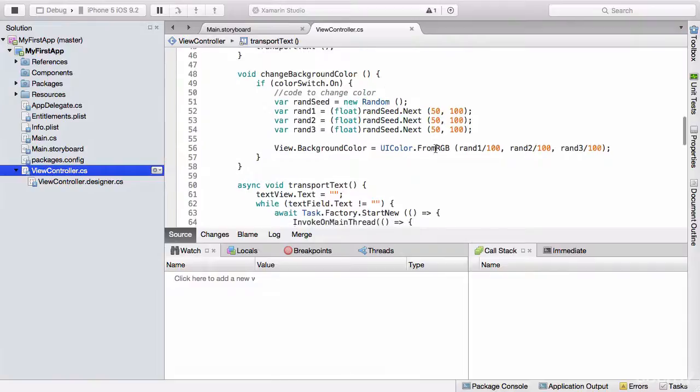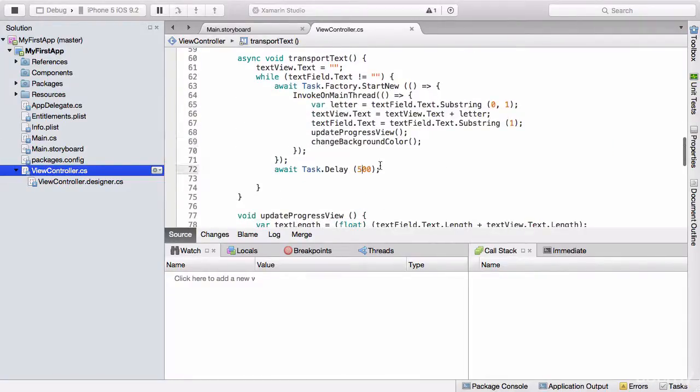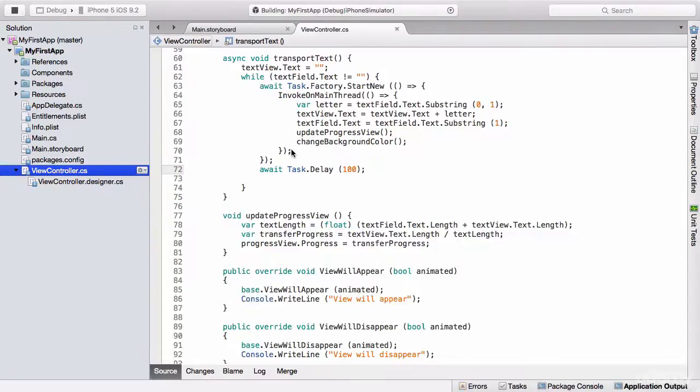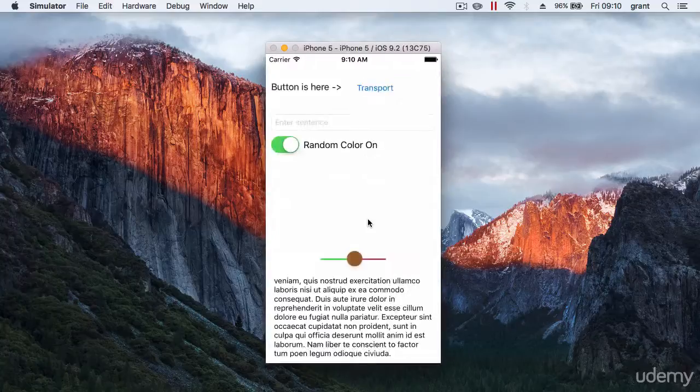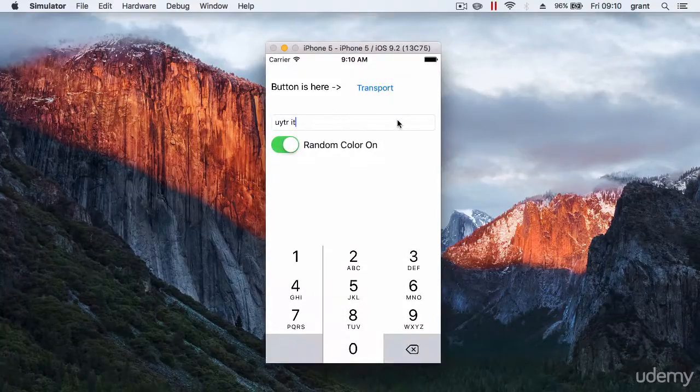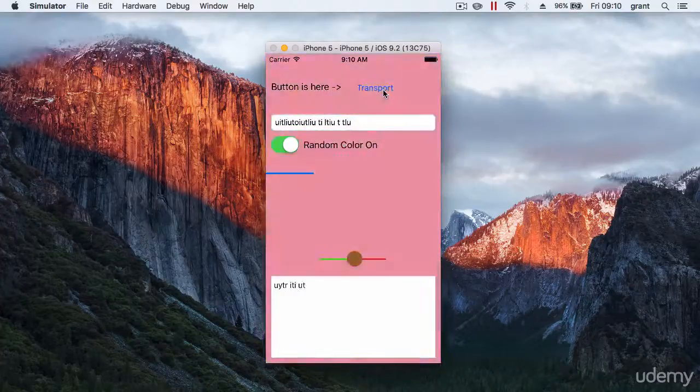And if we really want to have a rave, we can drop this task delay down to about 100, so it's going to run 10 times every second, and we should get a nice flashing screen. If you've got epilepsy, I'd advise you to actually look away now, because this might trigger it. When I hit transport, I get a whole bunch of different colors. It's actually kind of cool, and I think with a bit of tweaking, you could have something like this in one of your apps that would make your users go, wow, I really like how he's done that.